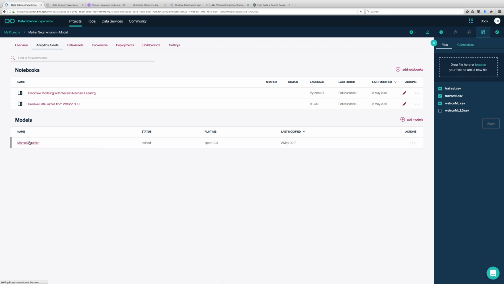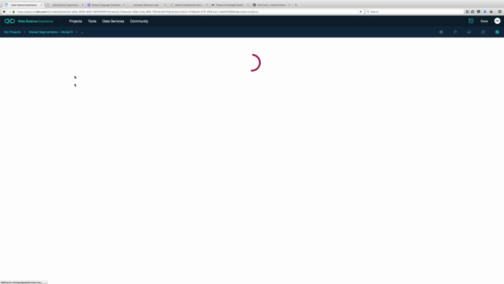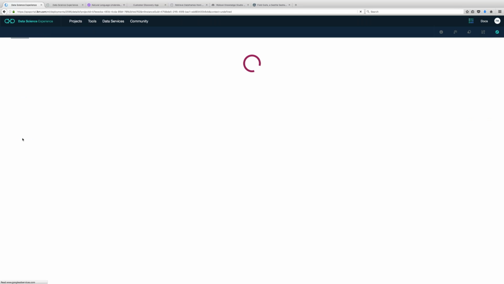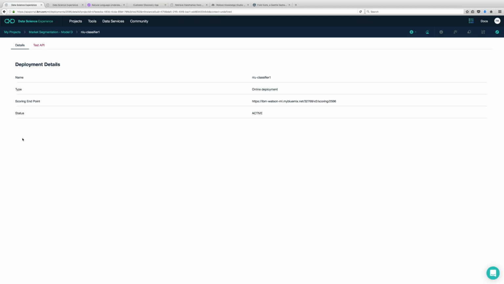Let's open that up here. You can see that I have a logistic regression model. My target that I want to predict is whether or not this potential customer is going to be included in the group of strong customers that I currently have. And here's my deployment. Now let's look at my deployment. So I have my model, and now I have my specific deployment.